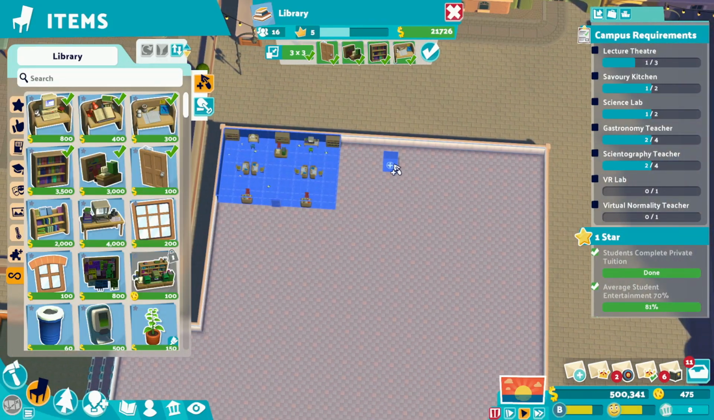I reckon that wants to be a bit bigger. What size have we got? That's 10.